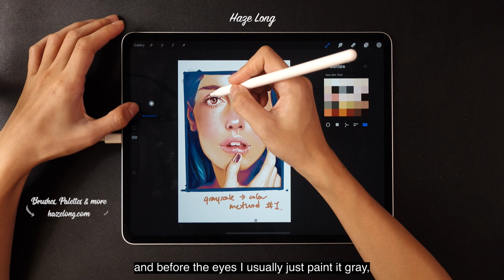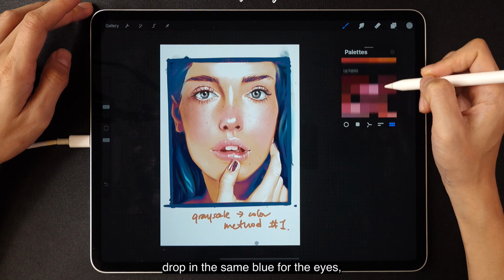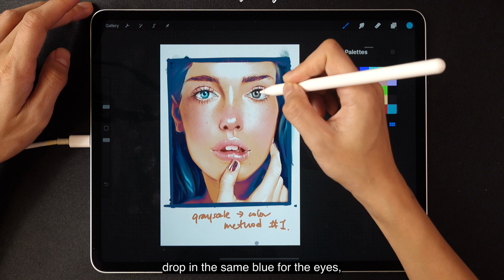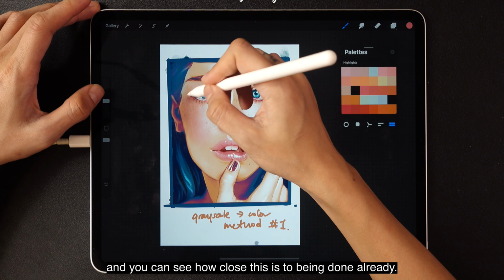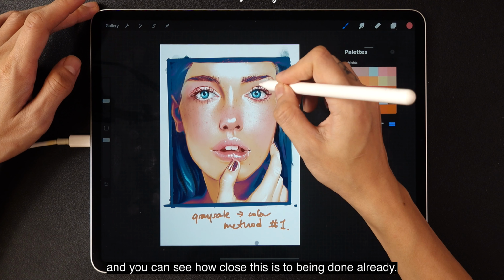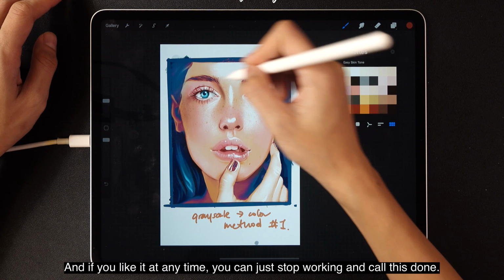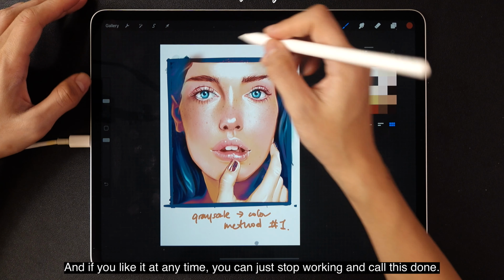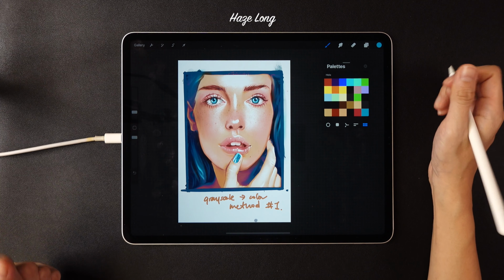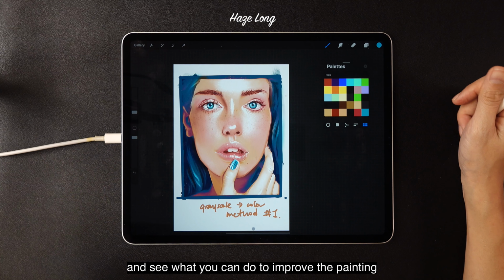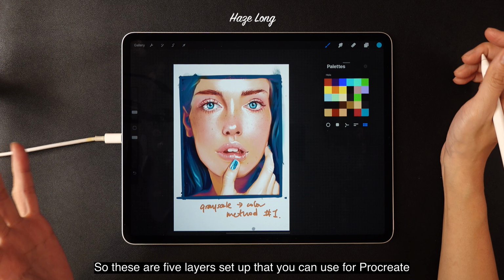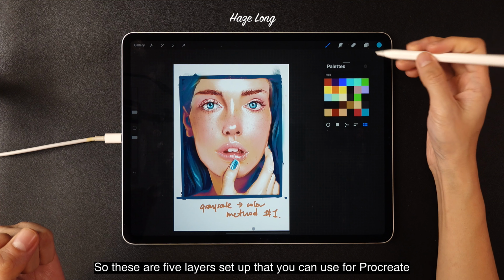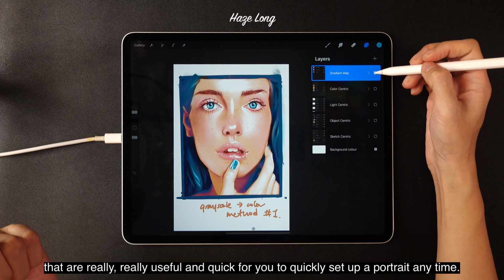And then for the eyes, I usually just paint it gray, drop in the same blue for the eyes, and get some reds going in the eyes. And you can see how close this is to being done already. If you like it at any time, you can just stop working and call this done. Once you're happy with it, you can stop and look at it from a different angle and see what you can do to improve the painting, or just accept it as it is. So these are 5 layer setups that you can use for Procreate that are really useful and quick for you to set up a portrait anytime.